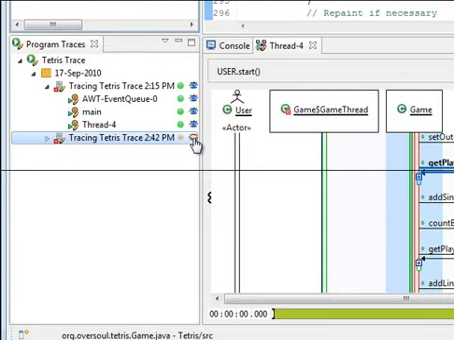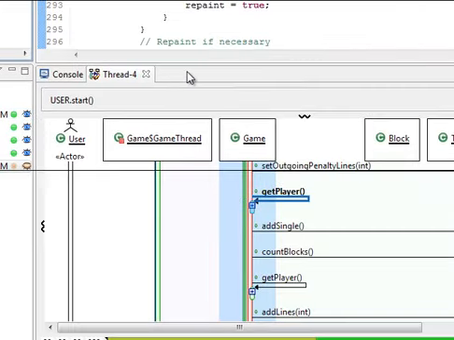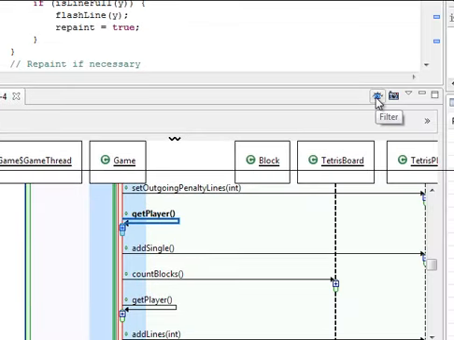If we look at the Program Traces view, we see that there is a closed eye icon on our second trace. Our first trace has an open eye. Looking at the sequence diagram view, we can also see an open eye. Closing the eye will enable filtering in the sequence diagram.